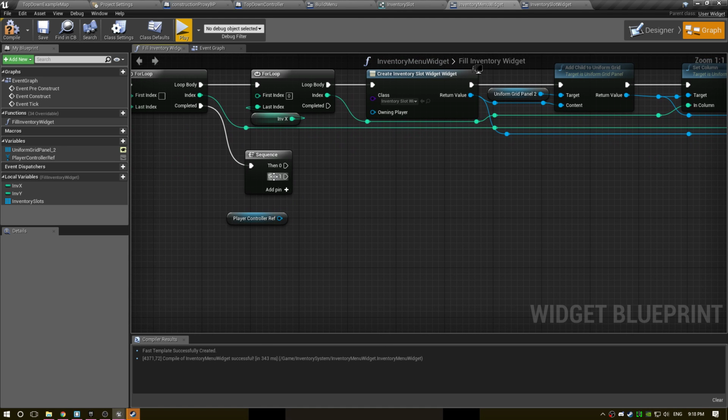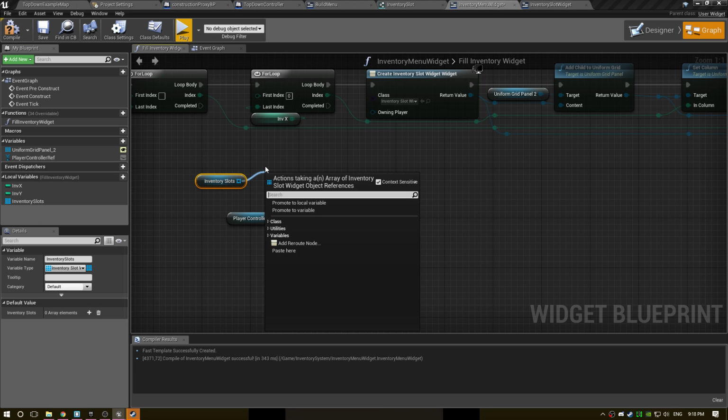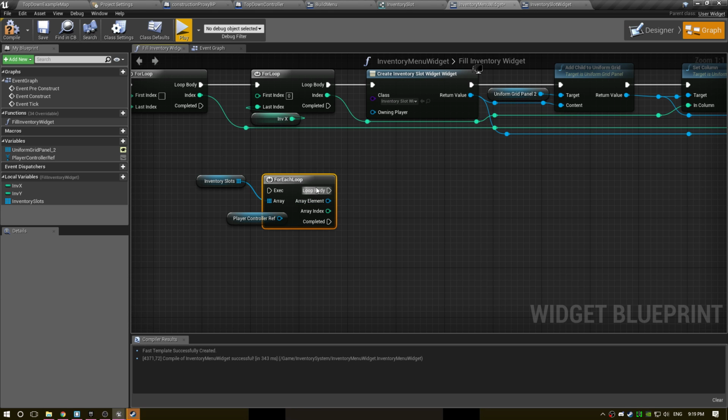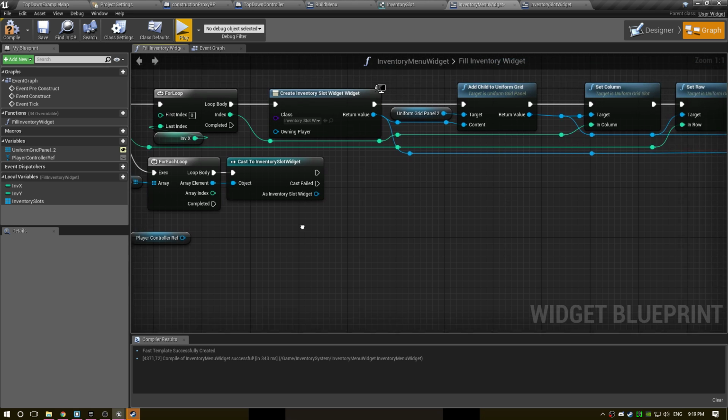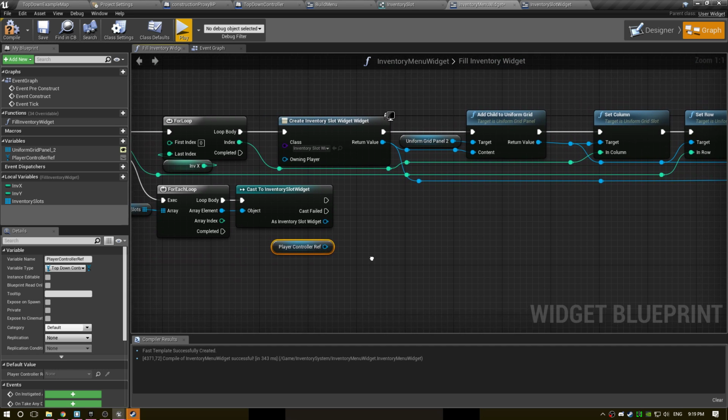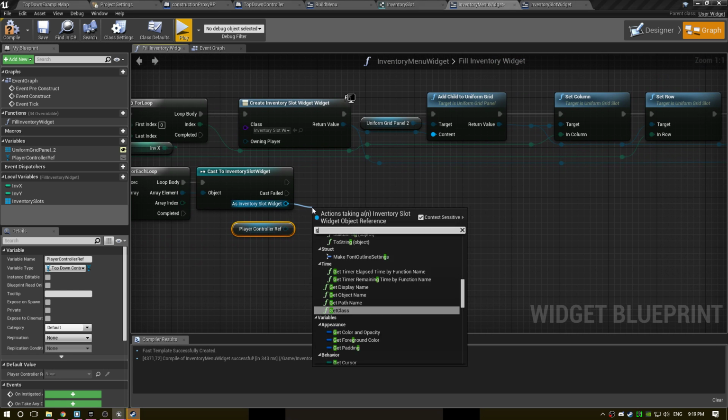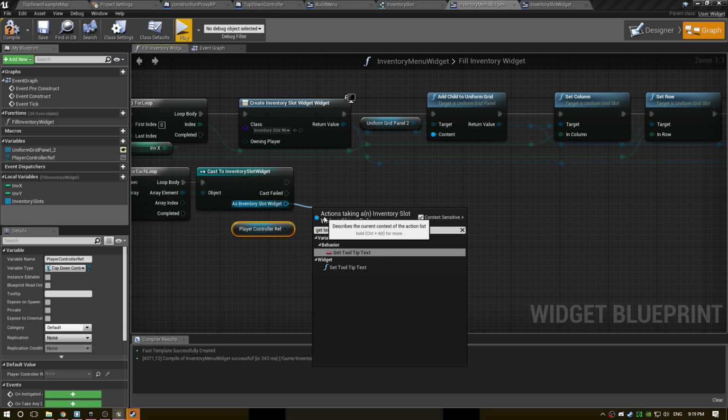Alright, so it adds it. So now we're going to basically do a for each loop here. So grab this and say for each loop. Great. So what we're going to do now is we're basically going to cast. For every slot, we're going to cast, and we're going to get the text.